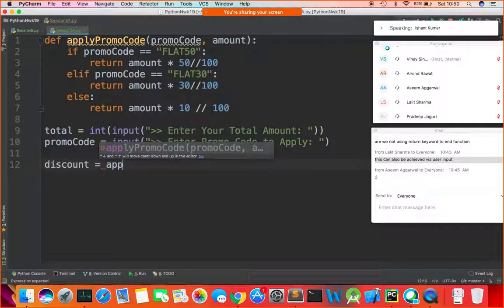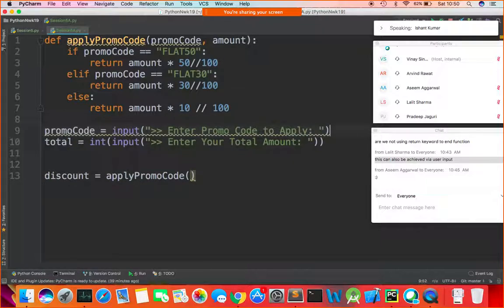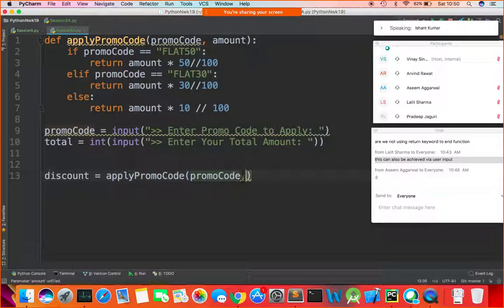The discount which will be offered to me will be the execution of the apply promo code method. So first of all, let us ask for the promo code and then the amount. We'll go in a sequence. We'll pass the promo code and then we'll pass the total. Now let's see what has happened here.